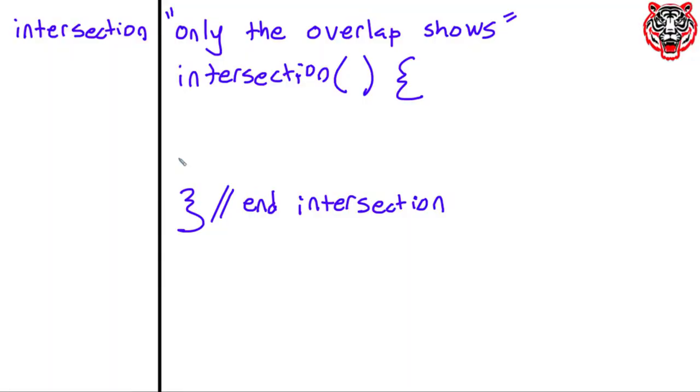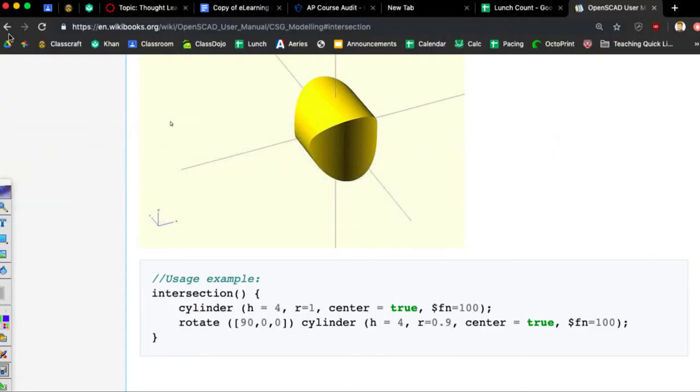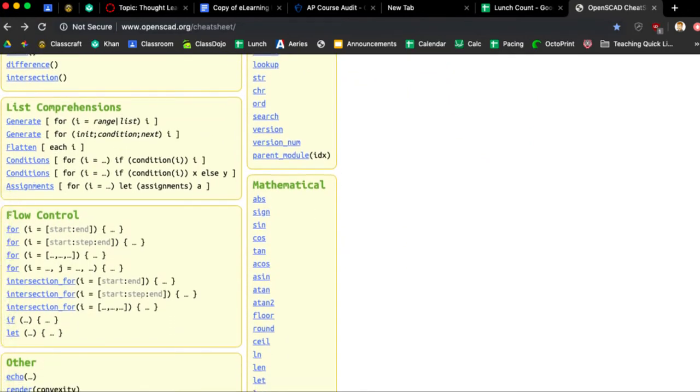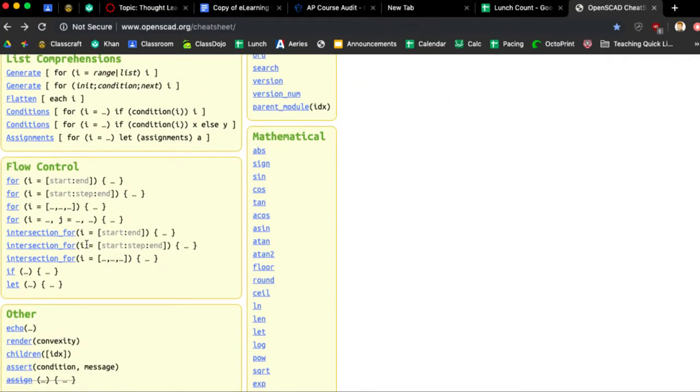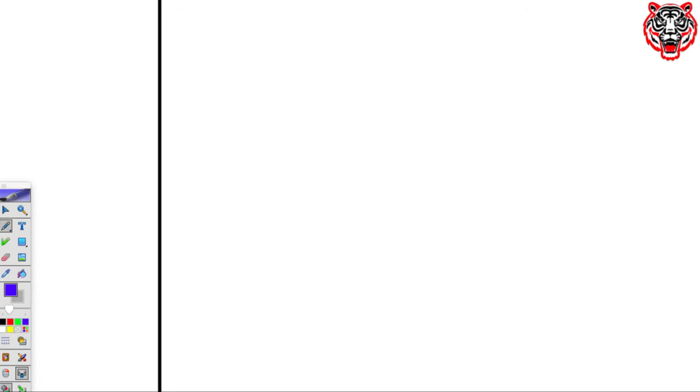What else did I have for us? Trying to think. We did children. We did intersection. Let's come back to the cheat sheet here. If I go back. Oh yeah, and then loops. I forgot that we were doing loops. Loops will be the final thing that we're doing today, and then we'll be done with notes. So, loops.